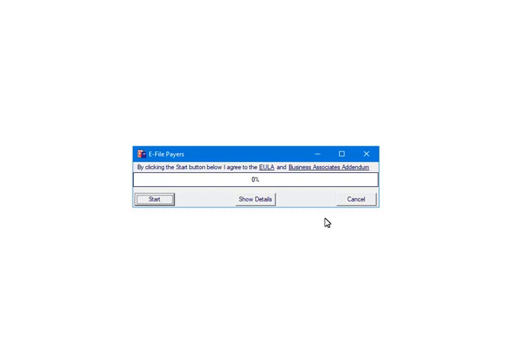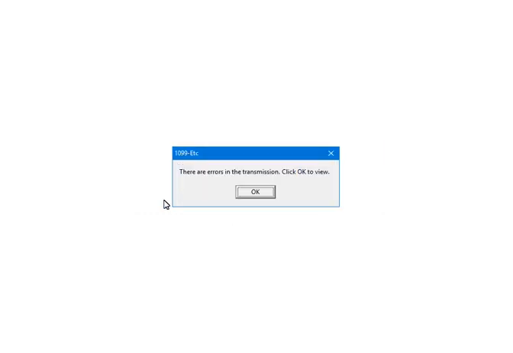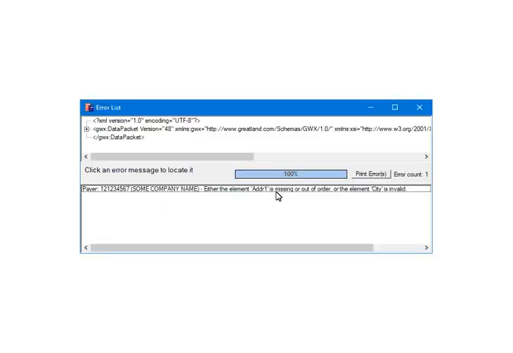The amount of time that it takes will depend on the number of forms and your internet connection. Click Start. If any errors are found, you will get this message. The e-filing process is aborted when errors are found. You will need to correct any errors found at this point. To view the errors, click OK. This is the error screen. The errors will be listed at the bottom.